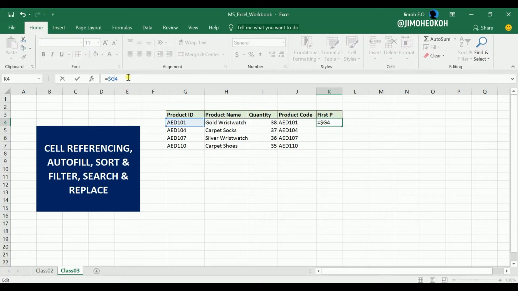Whereas in relative, there is no dollar. Relative is just like this. But in absolute, you add a dollar here and then you add the dollar sign here. Let's do that again. So once we have this, I can go ahead and click enter, and notice it still picks the same thing just like the relative. But see what happens when I drag down.